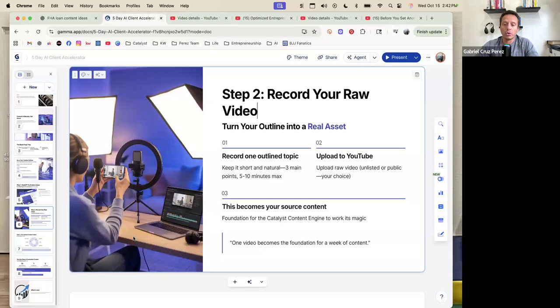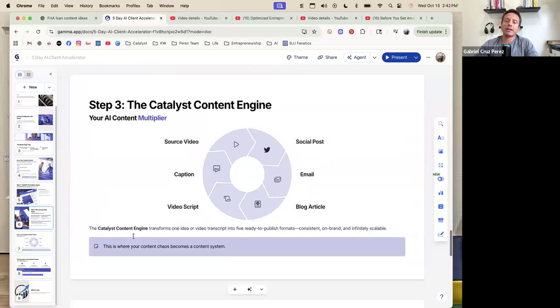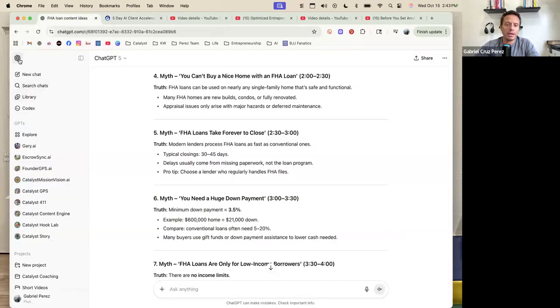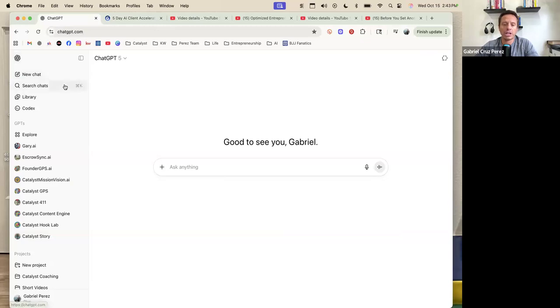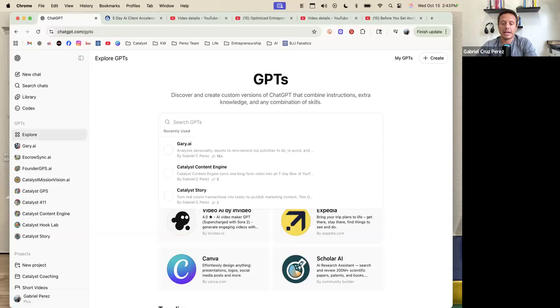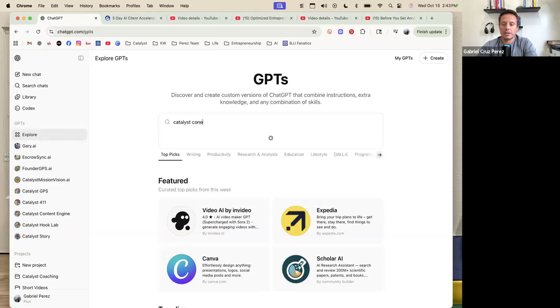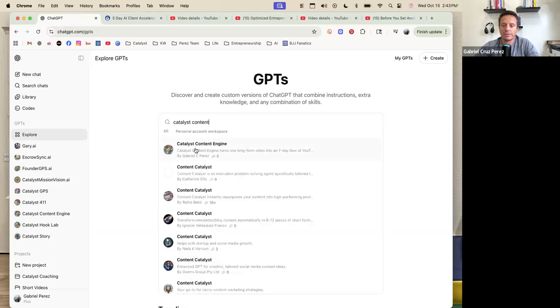So now what we're going to do is connect to our custom built Catalyst Content Engine. That is a chat bot that we have built. I'm going to go to my home page of ChatGPT, and I'm going to explore, and I'm going to say Catalyst content, my autofill right there.